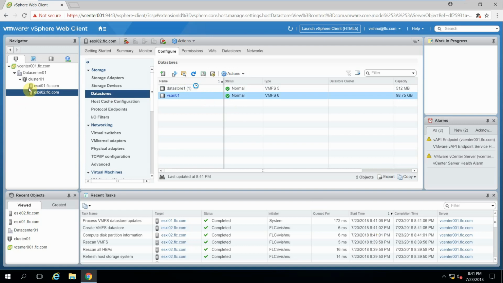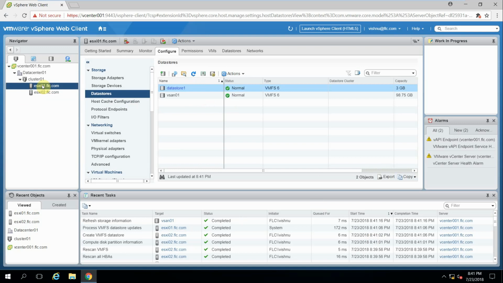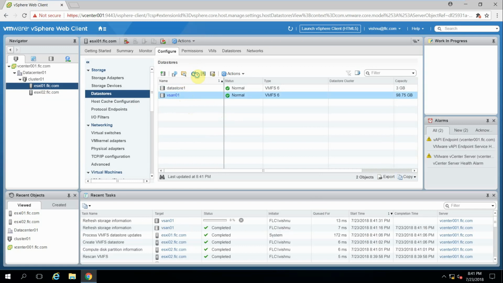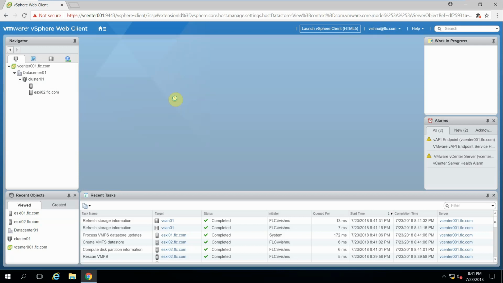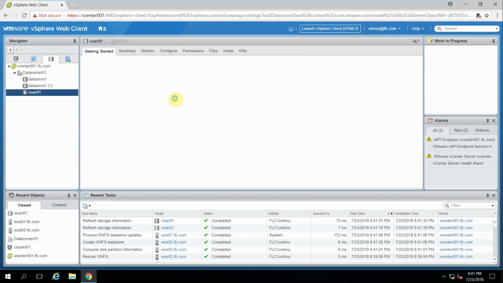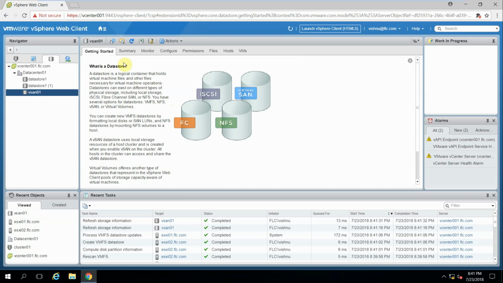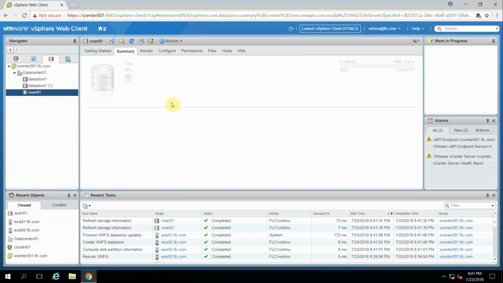iSCSI data store. We'll be doing the same for ESXi01. I already added the iSCSI adapter there, so it's visible here. We need to do the same for ESXi01. We can browse the data store. We can see the summary.